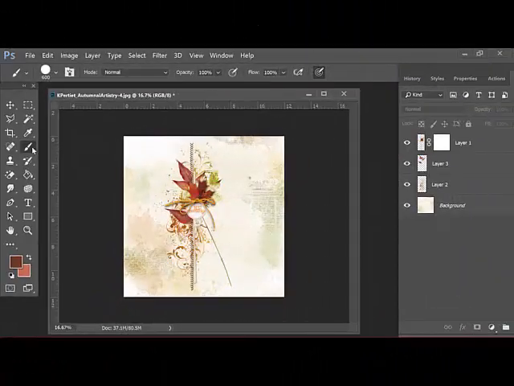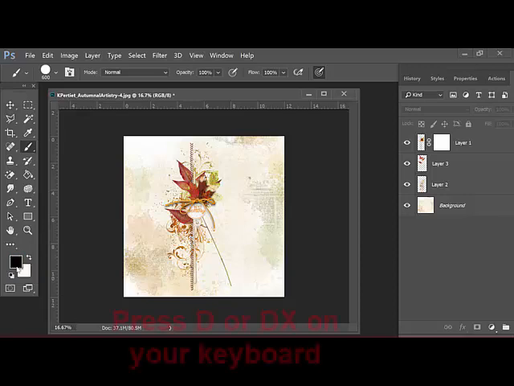Now get the Brush tool and set the foreground color to black by pressing the letters D and X on your keyboard. When you hit D, it makes the default black and white, and if you hit X on your keyboard, it switches the foreground and the background. So when I hit X, it switches them. You just want to make sure that the top chip is black.